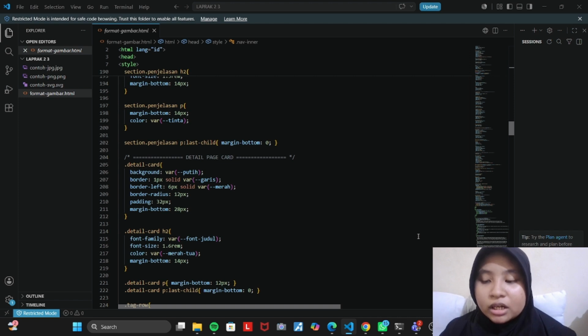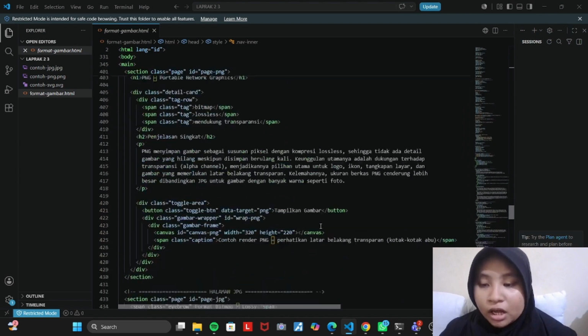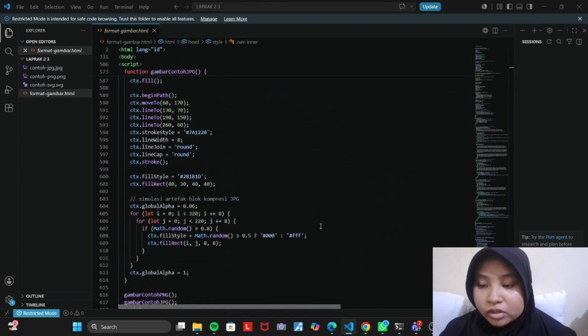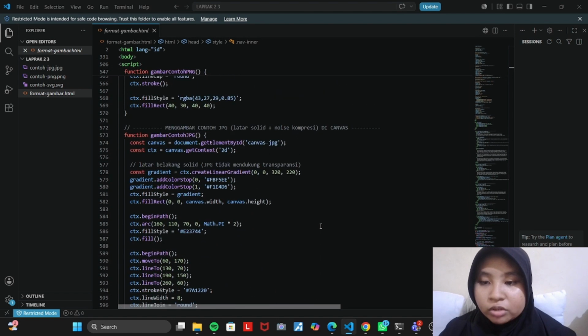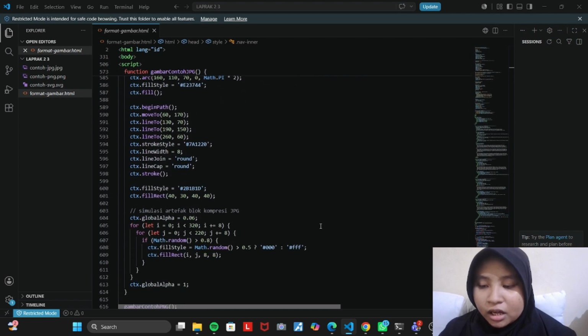Now I will explain the JavaScript section. The JavaScript controls all the interactive features. The first part handles page navigation. JavaScript selects all navigation buttons and all page sections using querySelectorAll. And then after changing the page, the browser automatically scrolls back to the top using the window scrollTo function with smooth scrolling. The second part controls the image display.